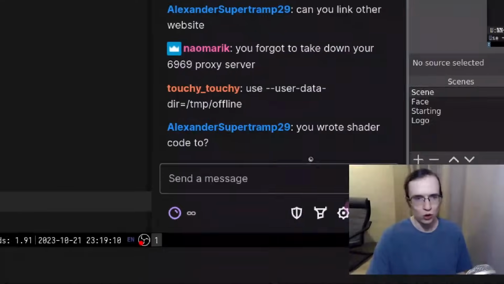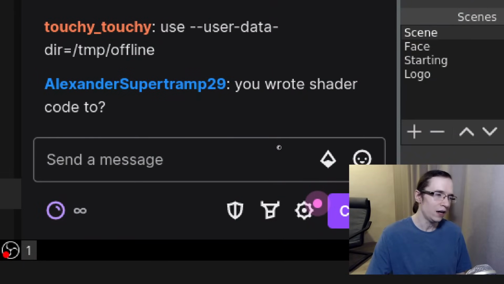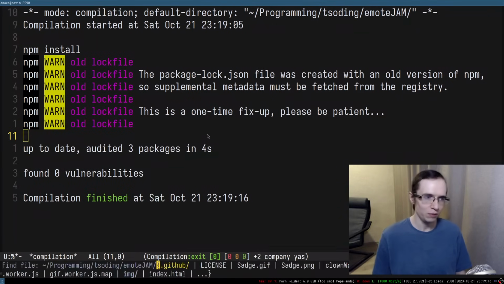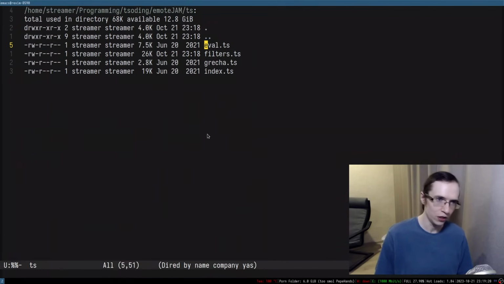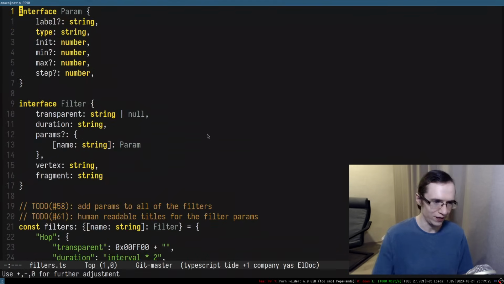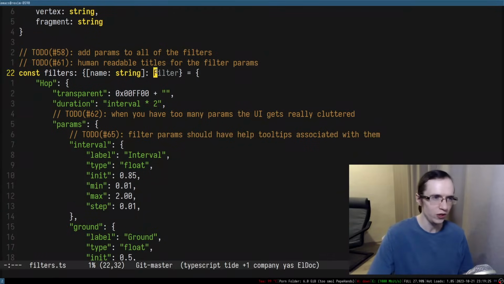Somebody asks, you wrote shader code too? Not entirely. Some of the shaders were contributed to me, but the majority of the stuff I wrote shaders for, of course. So they're so-called filters, right? They're not really called shaders, they're called filters.